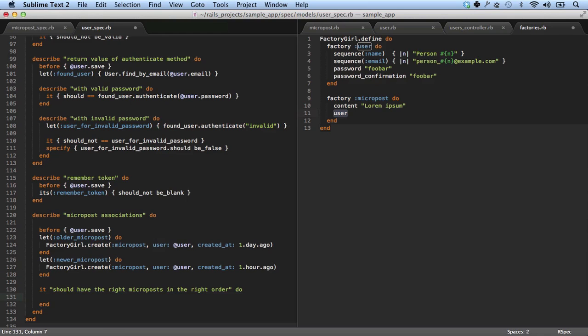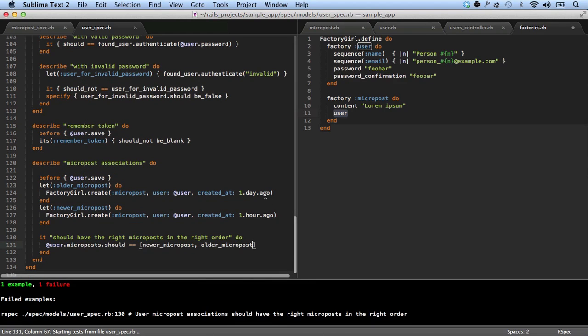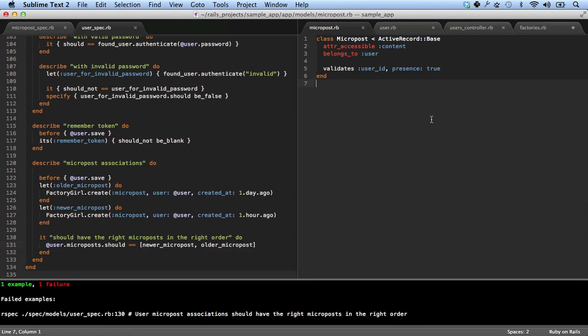And then our expectation is that the microposts of the user should be in this order: newer micropost, then older micropost. We've already set up the association, but we don't have the ordering. Let's run this test here. So it's failing as we expect. Now there's actually something a little bit wrong there. We'll see what that is in a second.